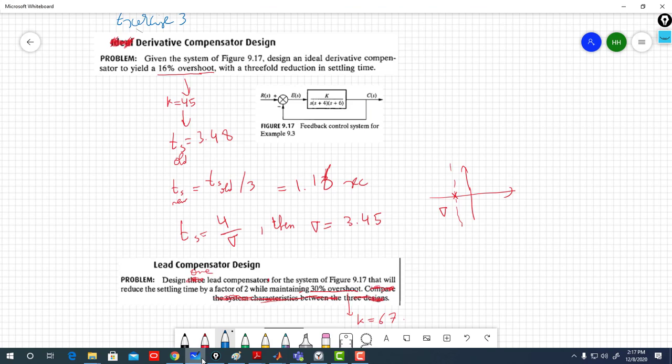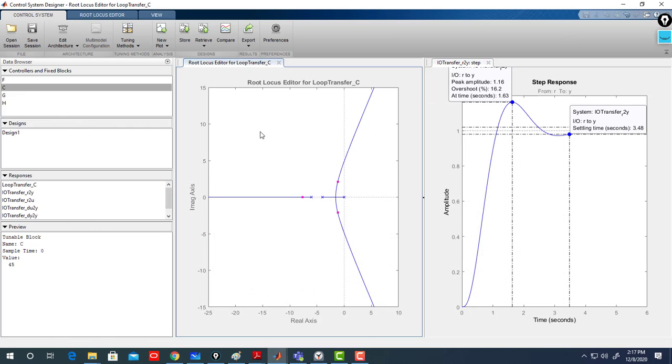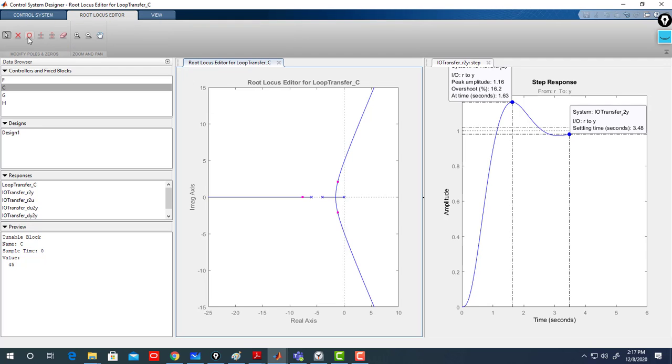and look at the question: design an ideal derivative compensator. So now I need to add, in addition to it, s plus zc if you wish. That's the ideal derivative. Let's add s plus zc. Let's find a zero. Basically, that's what we should do. Alright, so I can, for example, click on it, come here, look at the zero and add a zero, and we know that a zero will make the system faster. Of course, it reshapes the root locus, but it will make the system faster.